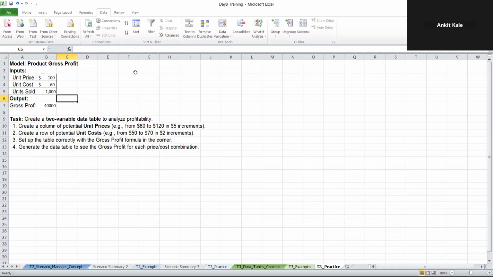What is the task? Can you read it? Two variable data tables, analyze profitability. First unit price and then unit cost. Okay. So we want to first create the unit prices. What is the range for unit price? No, don't write it somewhere else. Let's write it in column L. L2, go to L2.